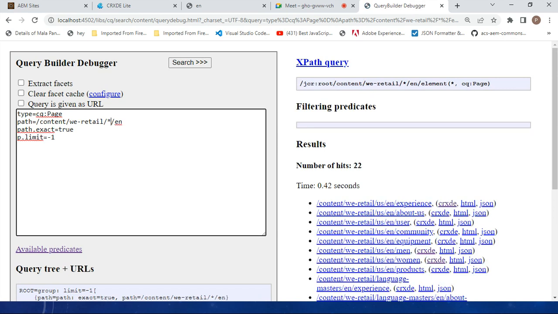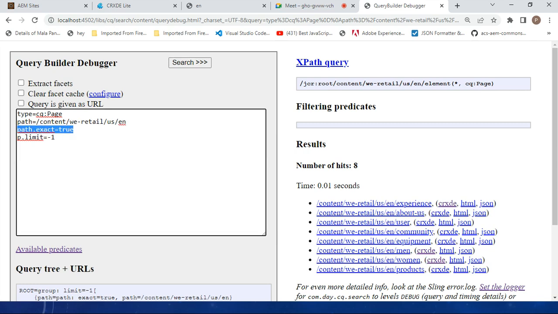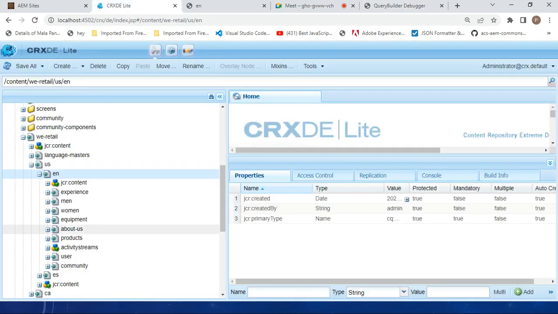But for now I'm just removing US. I'm just searching it. So it's returning 8 pages. So how many pages is it returning? Inside this EN, these 8 pages are there. But what about this EN? Sometimes I need this EN page. So how can we get this EN, that current page?